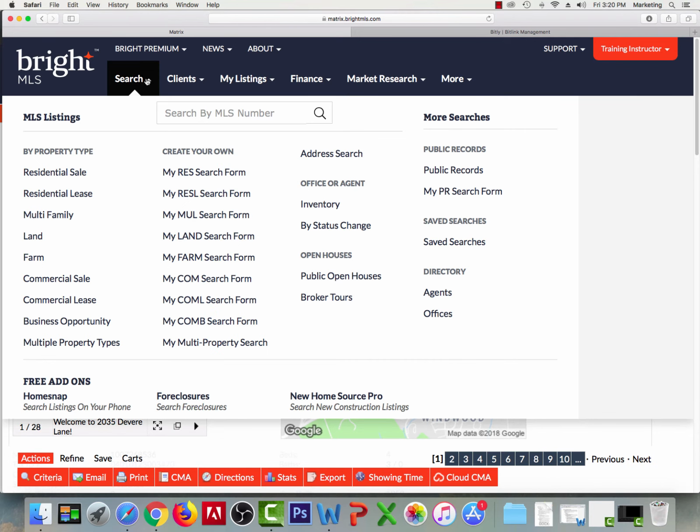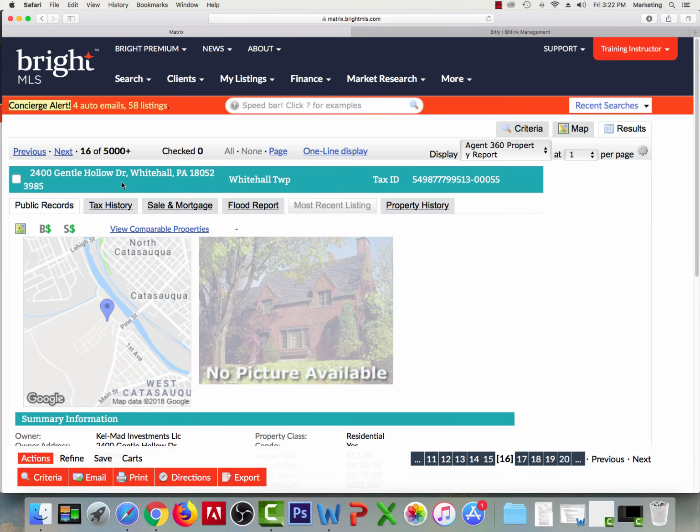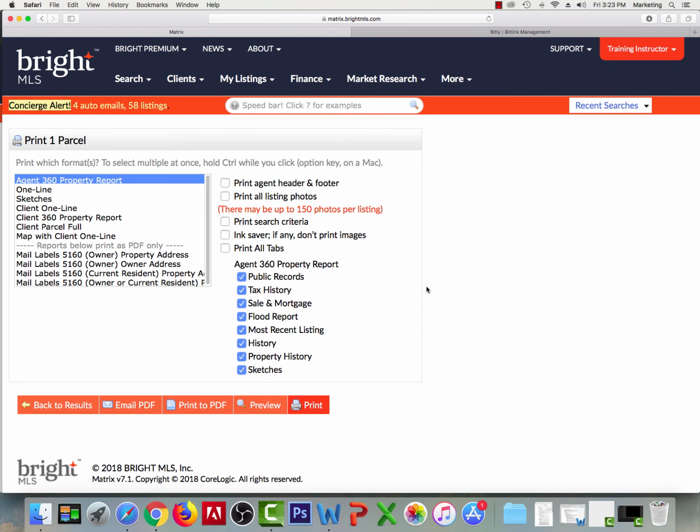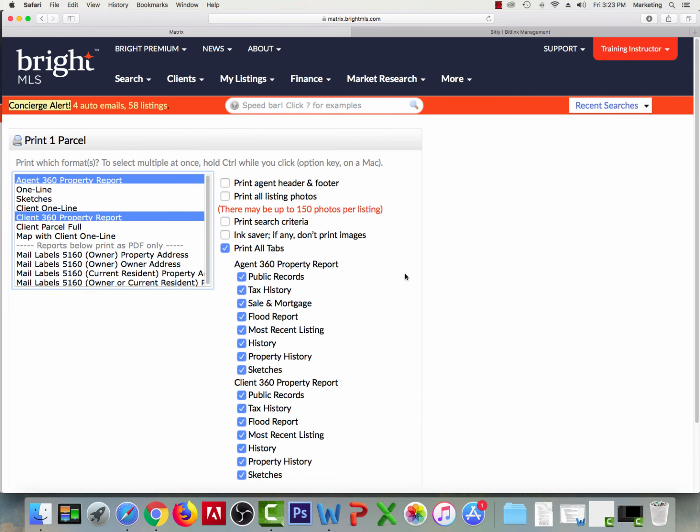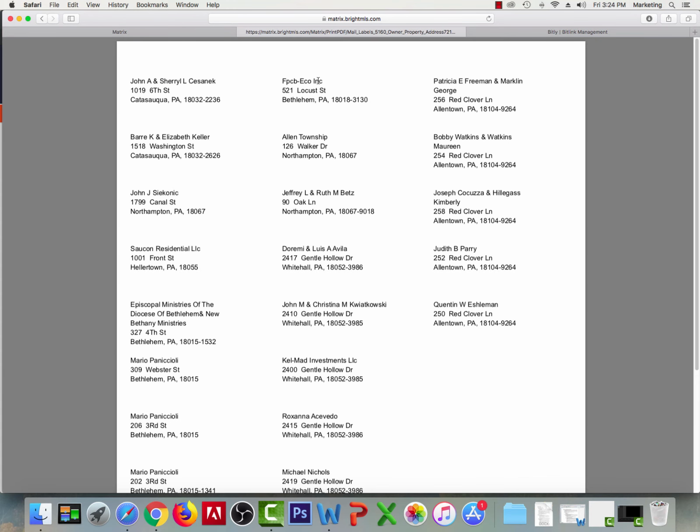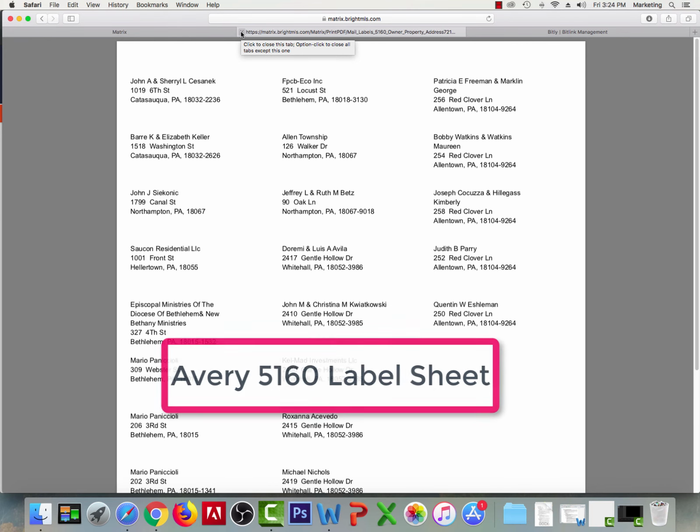You previously had an introduction into your property types. In addition to searching property types, in the search menu, we have access to public records. Searching the public record information gives you the same access to the 360 report you get when looking at live listings. When printing public records, you have access to different reports. For example, there are both an Agent 360 and a Client 360 property report. BrightSearch also provides you the ability to print mailing labels. Mailing labels will print on the Avery 5160 label sheet.